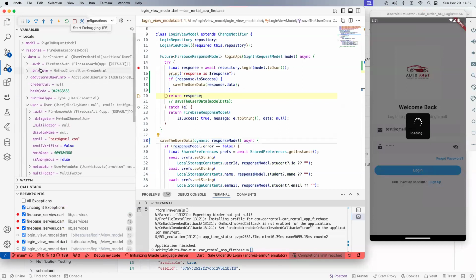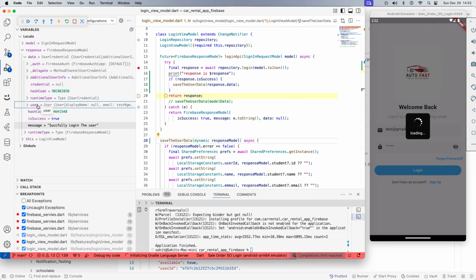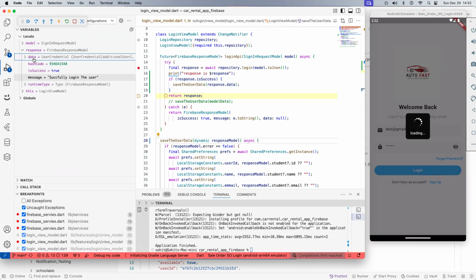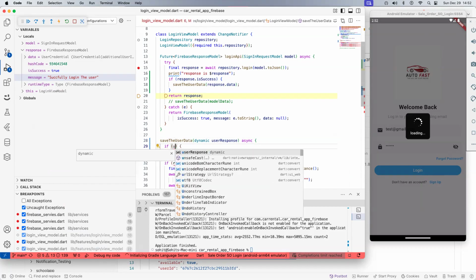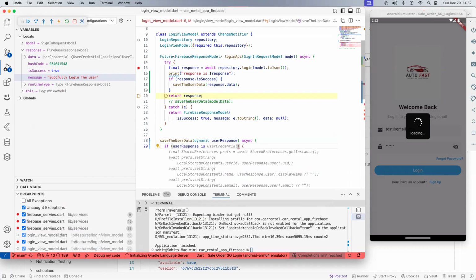Come to here. What kind of response? Data of users. Okay, how can you retrieve? This is another type, user credentials. As a type it is user credentials. Clear? We'll check the condition if response model. So response equal to response. User response, for example. You can write anything. Check the user response is a type of user credential.